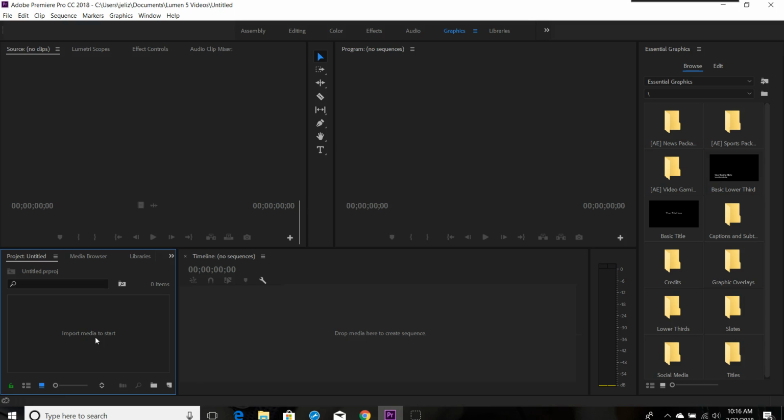We're not going to import media. If you were using other videos that you'd recorded or photos or whatever, you would import that media, but we're just going to create right within the program.